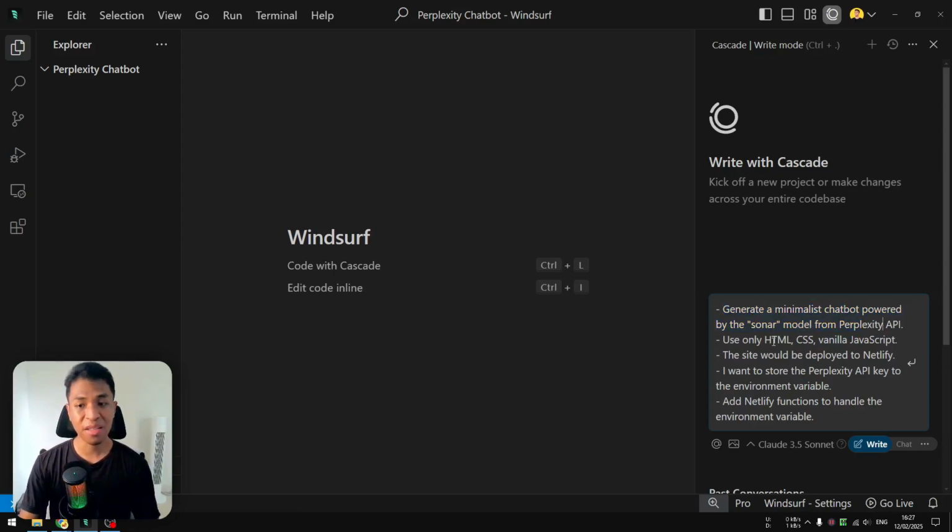And then I'm using only HTML, CSS, and vanilla JavaScript. I'm not using any framework, just the good old JavaScript. And the site would be deployed to Netlify. I just want to clarify to the AI that, hey, this website will be built for Netlify. And after that, I want to store the Perplexity API key in the environment variable.